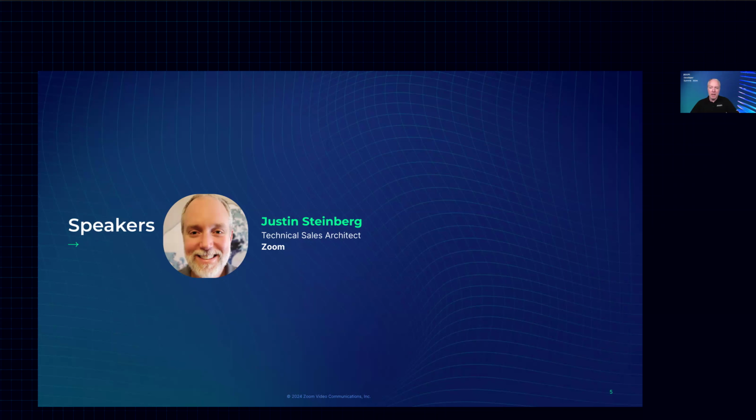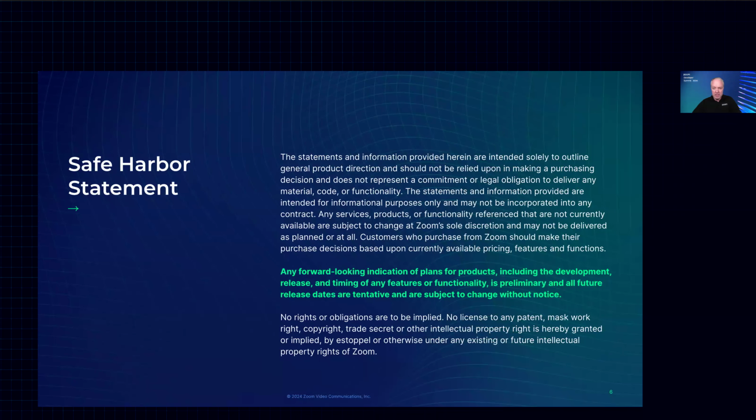Most all of what we're going to be covering here today is features that are generally available in Zoom CX. However, one item we'll be talking about is forward-looking, and I'll make sure to call that out, and that item is subject to change as described here on this slide.